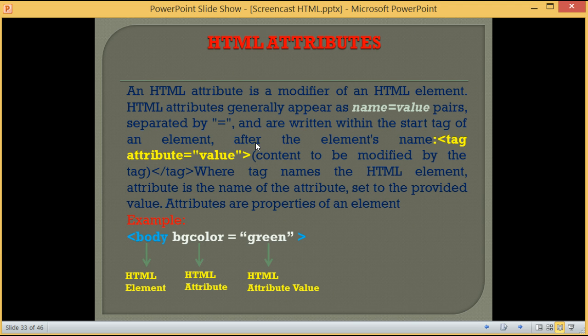The content to be modified by the tag. And then you have your end tag. The end tag is denoted by the / sign. Where tag names the HTML element, attribute is the name of the attribute set to the provided value. Attributes are properties of an element.